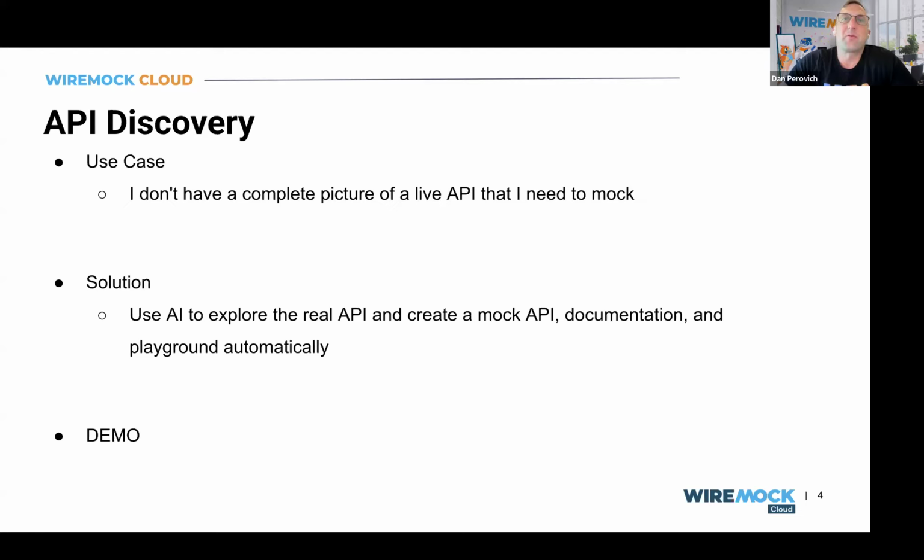And they also might want to mock for it. And without proper documentation or a good understanding of how the API works, it's very difficult to create a mock. So the solution here is to use AI to explore the real API and then create a mock API along with that documentation portal and the embedded playground to that documentation portal. So we let AI do the crawling of a live API, understand how it works, what are valid data scenarios, what are not valid data scenarios, and then automatically generate those developer assets for us so that we can very quickly get a better handle on this API that we need to code against.